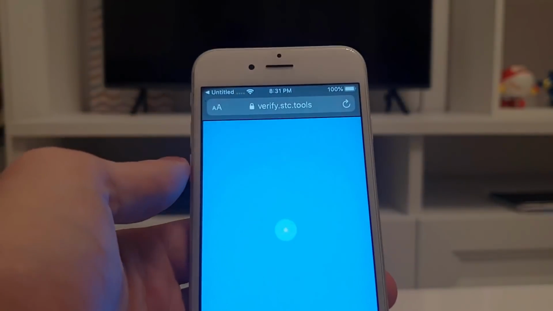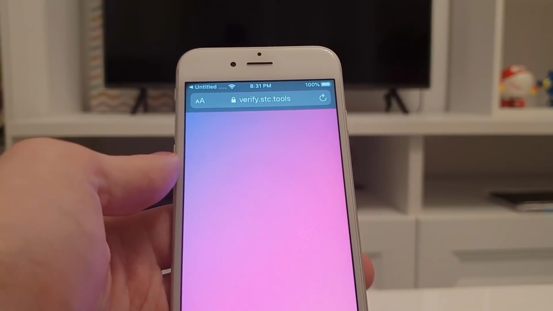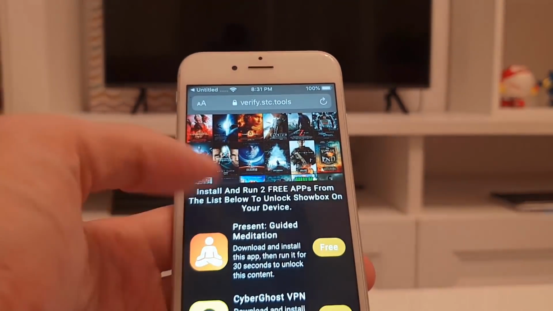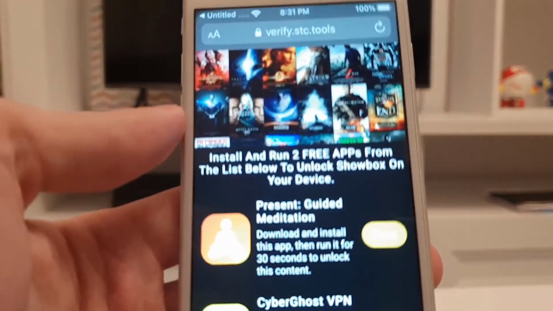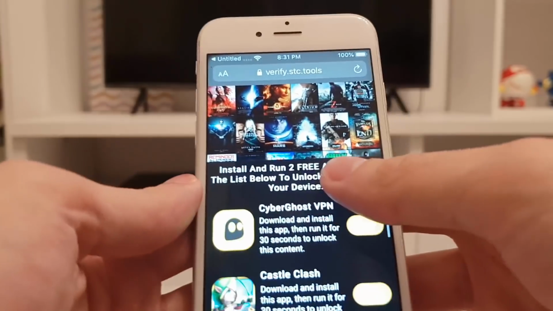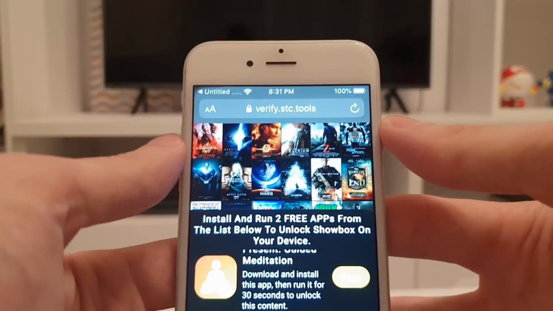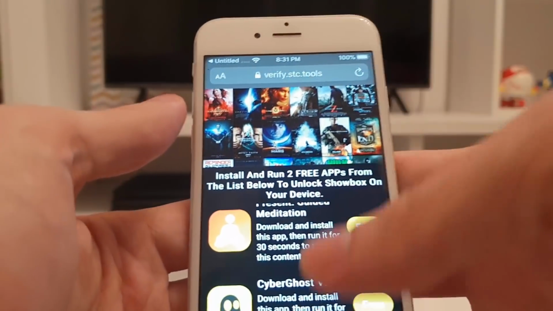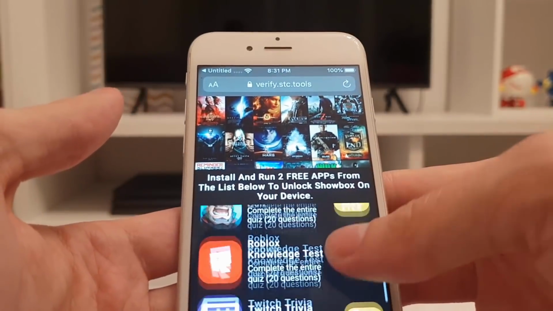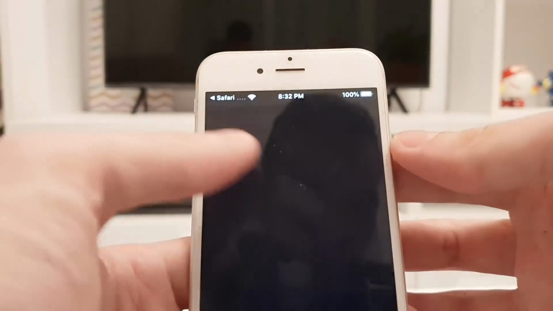Okay, let's wait for the website to load. And it will say install and run 2 free apps from the list below to unlock Showbox on your device. So from what I understand, guys, this is to prevent any bots from stealing this app and selling it online for money. So they put this protection. So let's choose any apps from this list. You can choose any apps. Follow the instructions for each app.